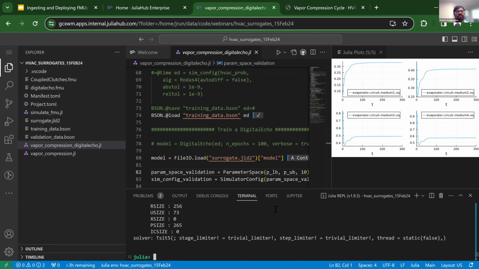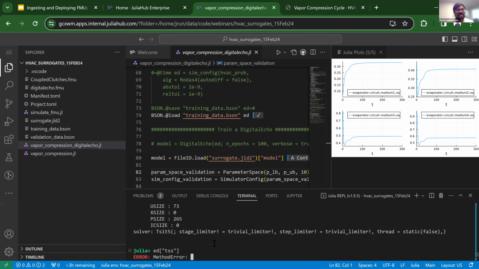Let's see another question. Can the field data be sets of data captured at different sample rates? Yeah, absolutely, we can. If you look at this ED over here, it's essentially a dictionary. So it has this thing called TSS.